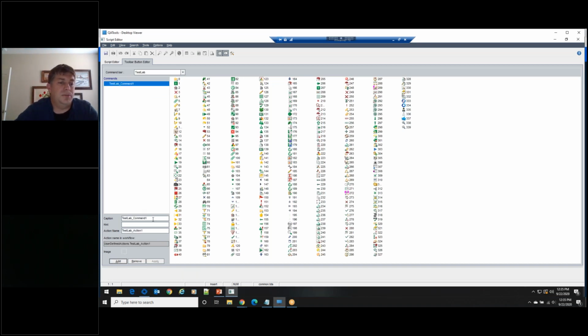So the first thing you've got to do is fill out the fields, the caption. This is what happens whenever you hover over the item. What do you want it to be? What do you want to display there? So I want to say export policy IDs. And the action name. So this is going to be the trigger, the actual trigger. So I'm going to say test lab underscore export policy IDs.